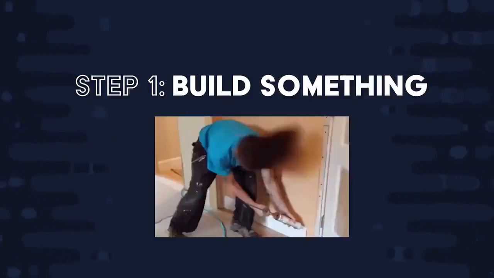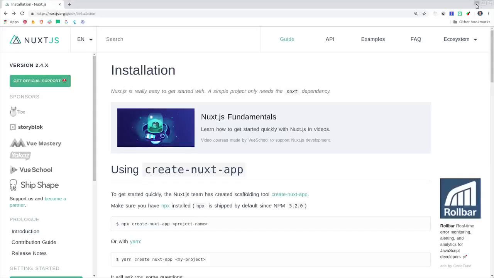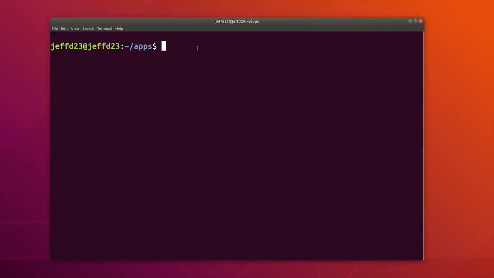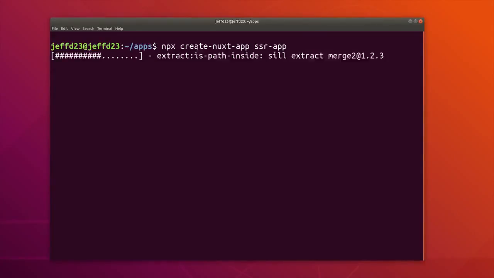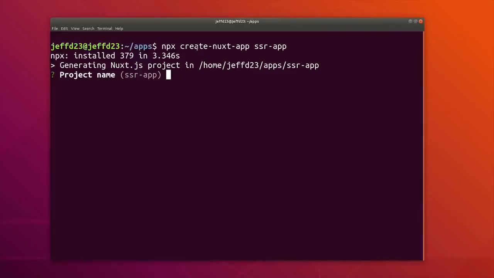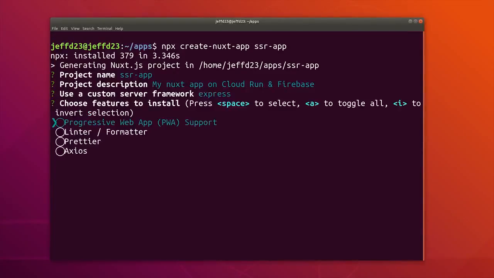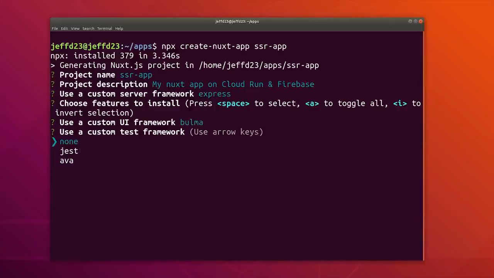I'll be using Nuxt.js for this demo, and the reason I chose Nuxt is because it's really easy to get started with server-side rendering. From the command line, we run npx create-nuxt-app, and then it will give us a handful of options that we can run through. Mostly we'll just select the defaults here. The only important thing is to select Universal as the rendering mode.